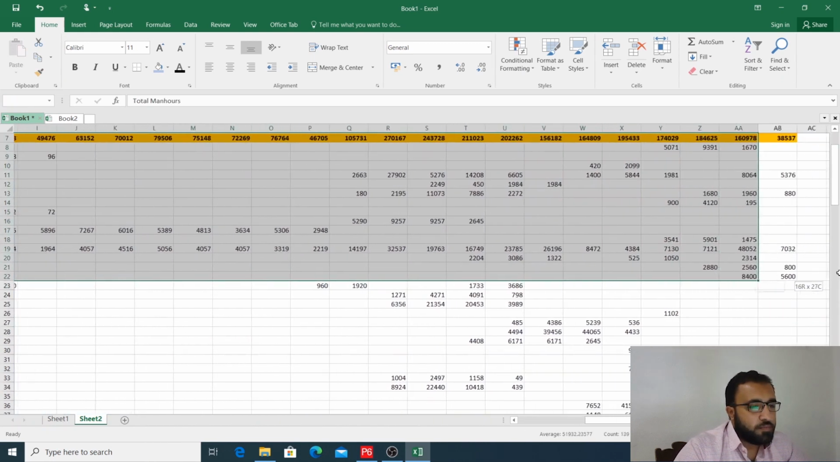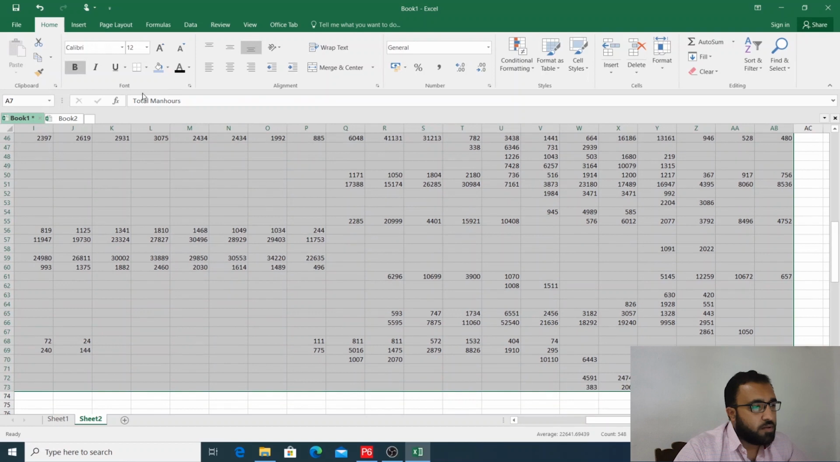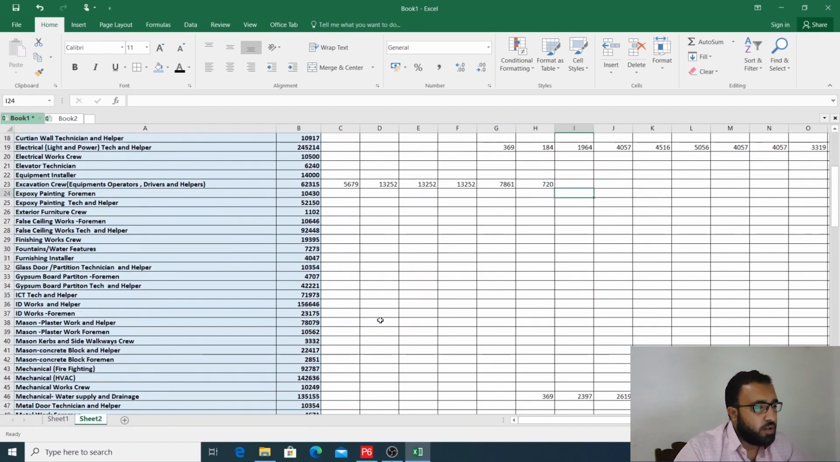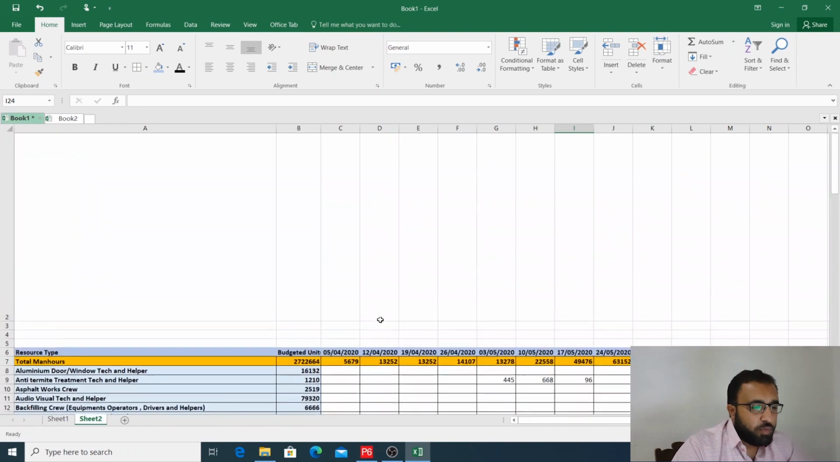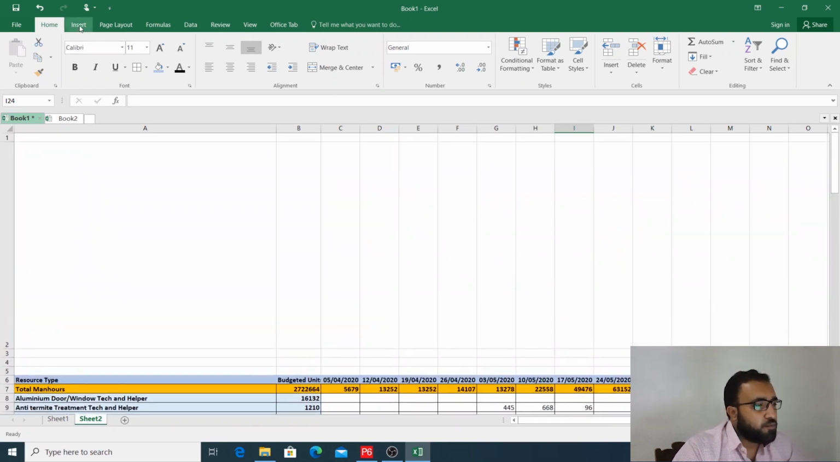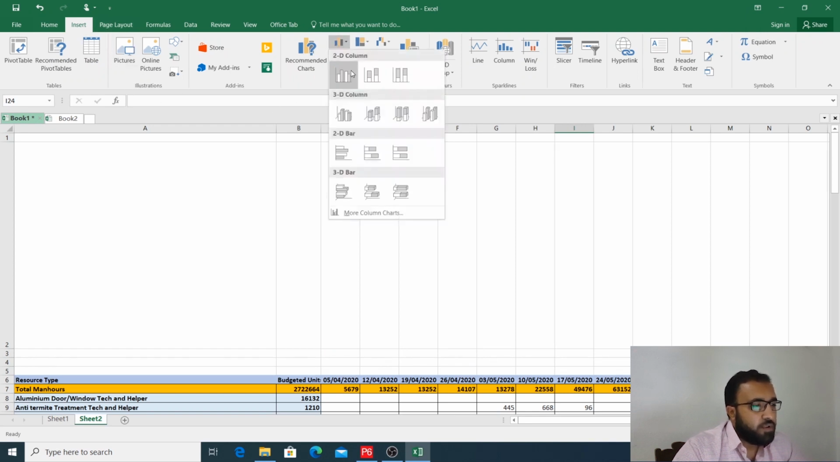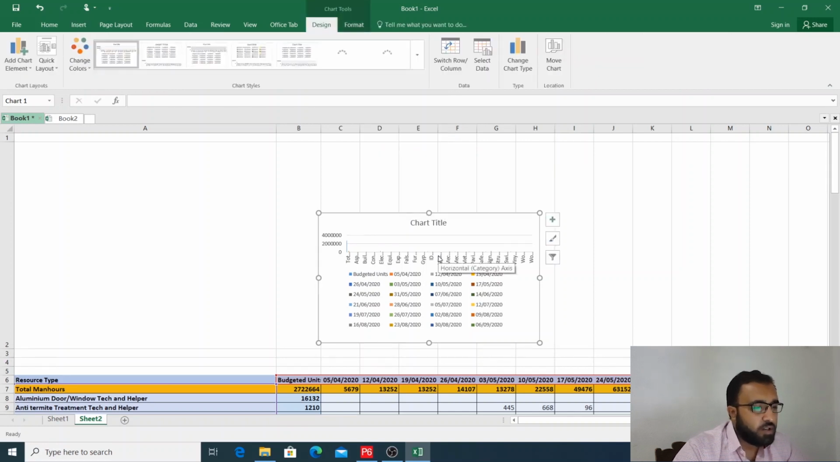And then we can go here and select all borders. So now it's time to make a histogram. Just go ahead, insert, and you have different types of charts. If you want to make a 3D chart, you can click this one. If you want to make a simple chart, then you can click this one. Okay, we will make a simple 2D chart, so just click this one.